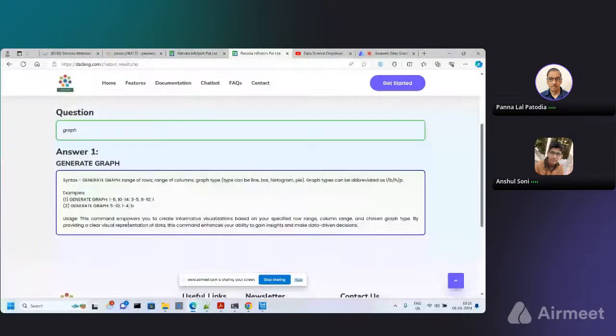Generate graph command. Again, a single line command. You can generate bar type, line graph, bar graph, histogram, pie. Okay, awesome. So should I stop sharing now?